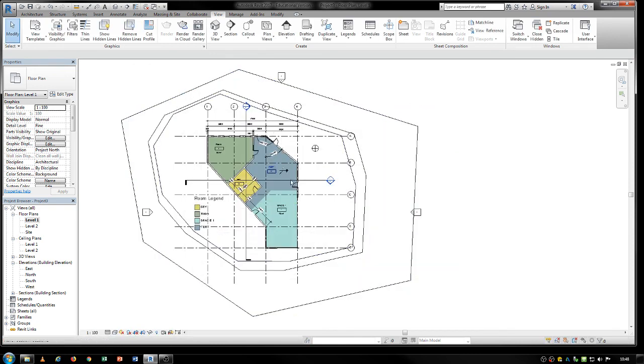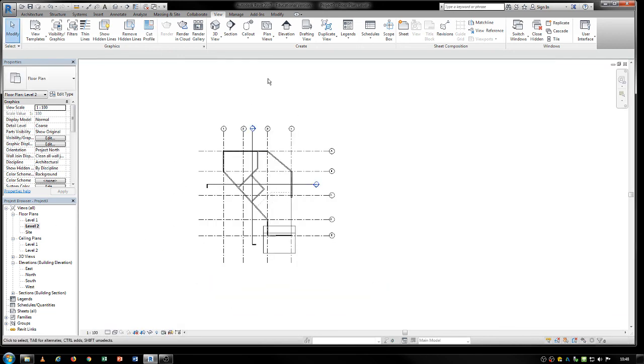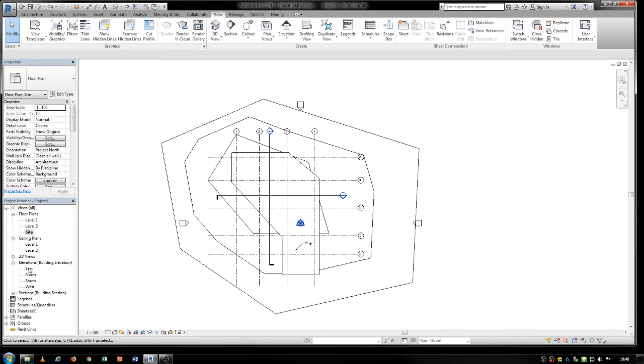It will show up. Now I can see it in my Level 1, and this is where it's cutting it at Level 1. Level 2, again, is turned off, so I can go under Visibility and Graphics and turn it on, and then under Sites, I can see it. In the 3D view, I can see it as well.